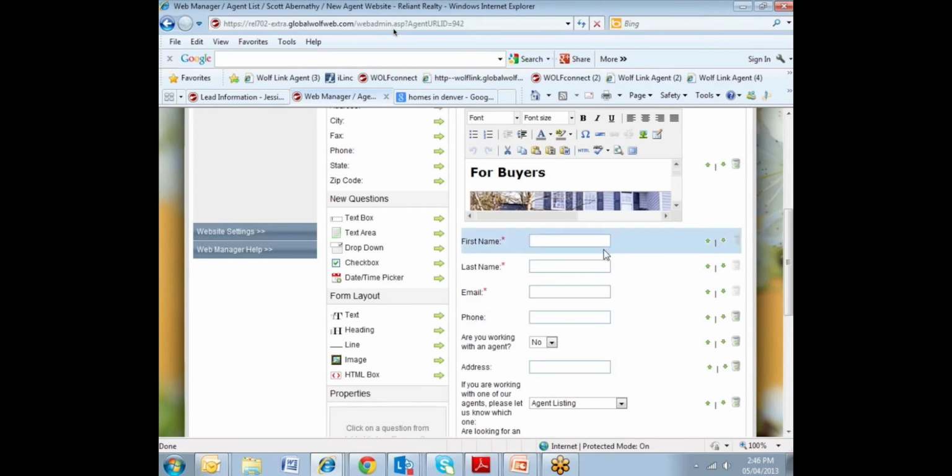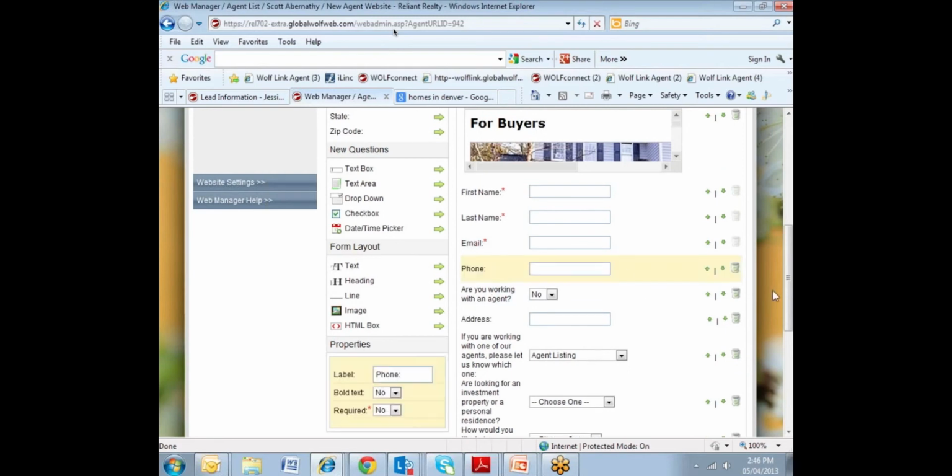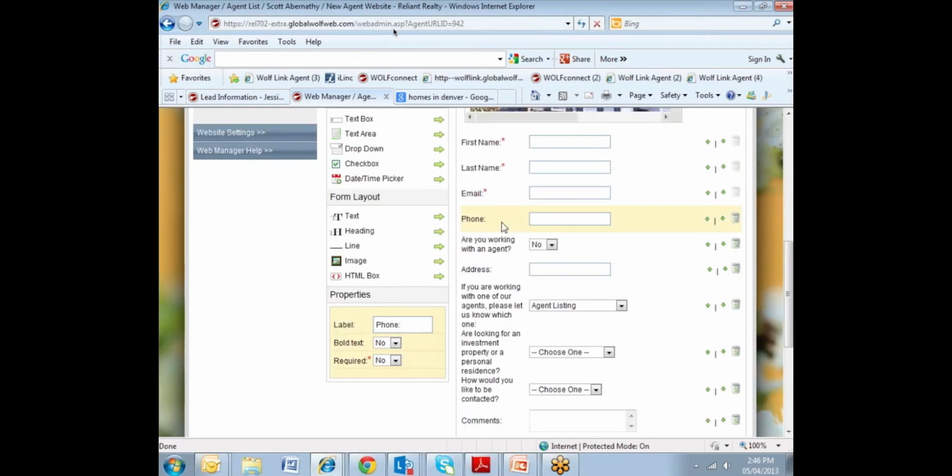Now, we at Lone Wolf require that the user fill in their first name, last name, and email address, just because that's how they begin to track them. But you can also make other questions required too. So maybe you want them to for sure leave their phone number. So once I click on a question, it's going to highlight it, and then down here to the left is where I can edit it. So I can say, yep, I want that one required too.